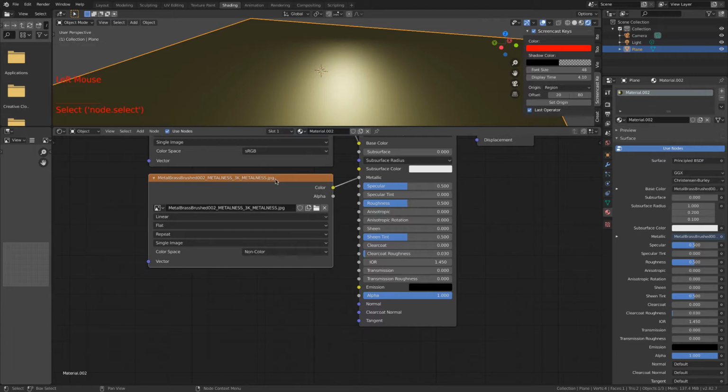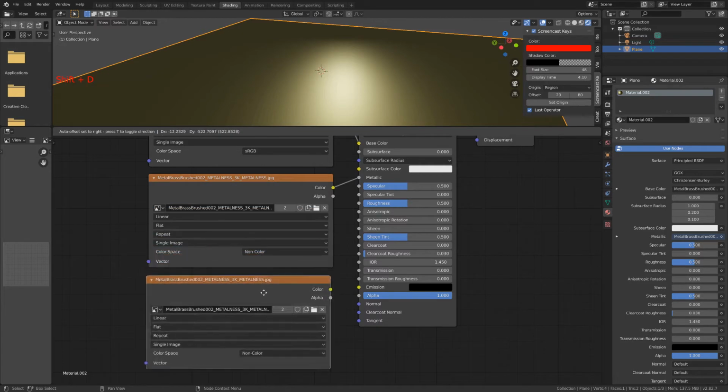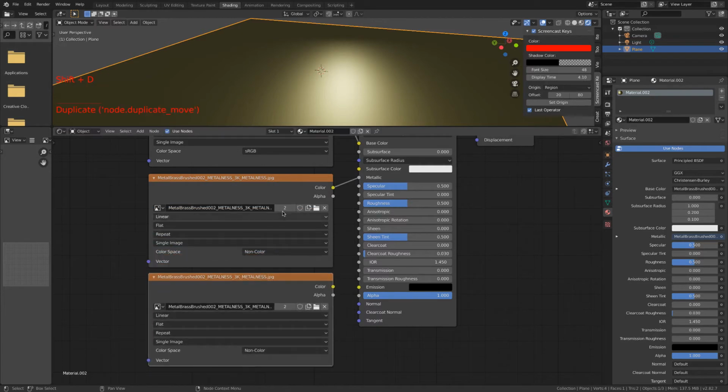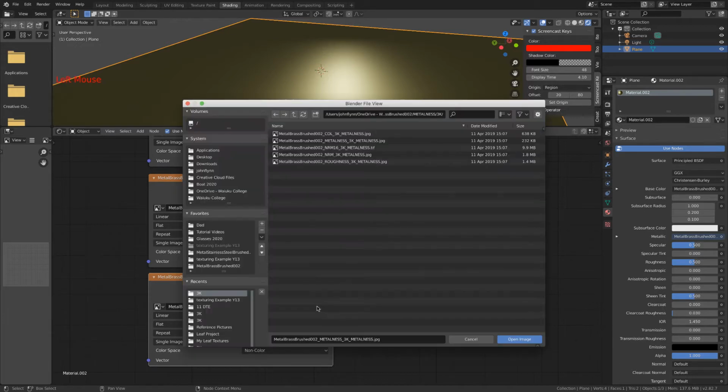So here's a time saver. I've clicked this and I go Shift D and I've duplicated. You'll see a number 2 here and here because it's a duplicate. But the time saver really comes when I click open the folder, and it goes exactly to the place where I want to go to. And that just saves a bunch of clicks.